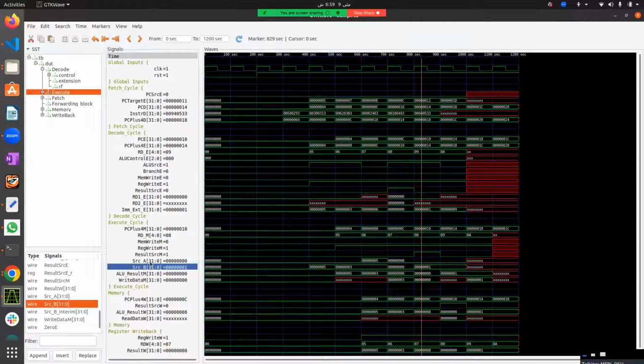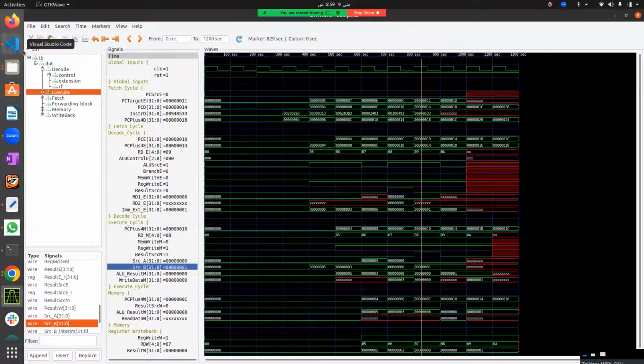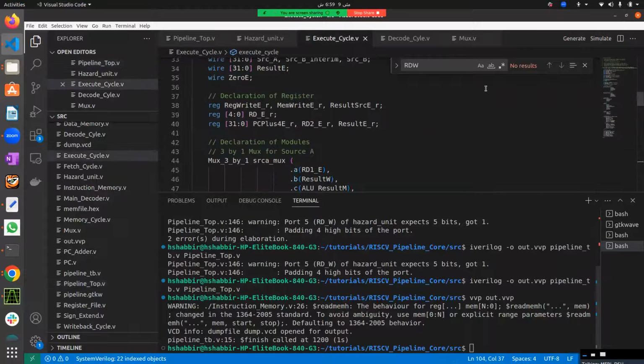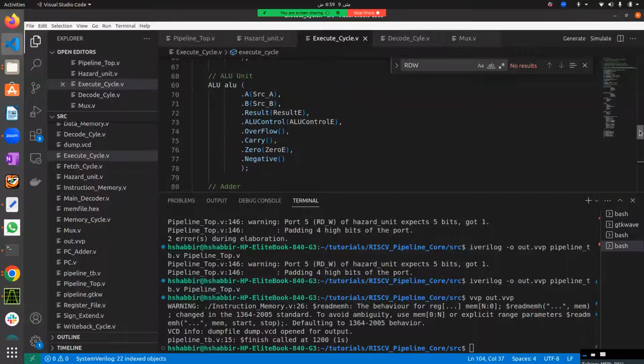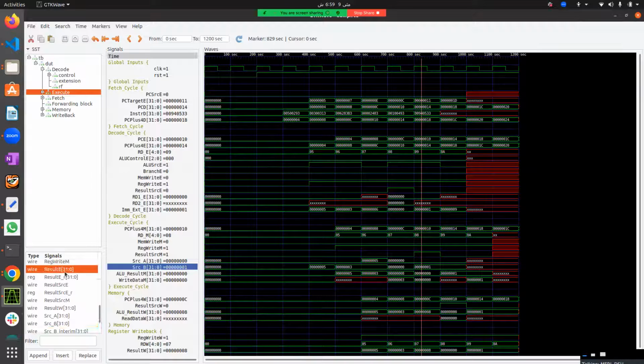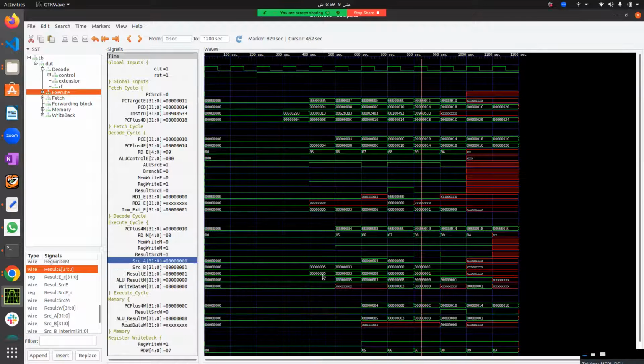Okay, I'm just adding these signals, and I guess what we have as a result port of ALU. For the result port, we have ALU result E. Right, so just quickly connect it here. So here you can see that first we have 5 and 3.